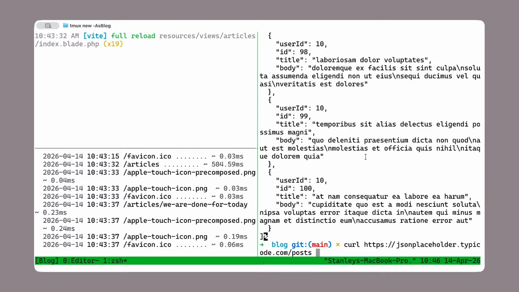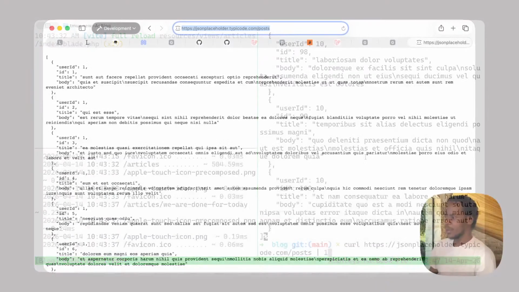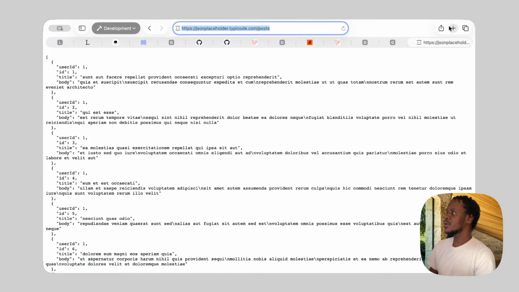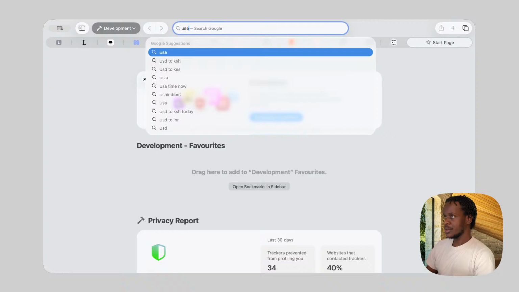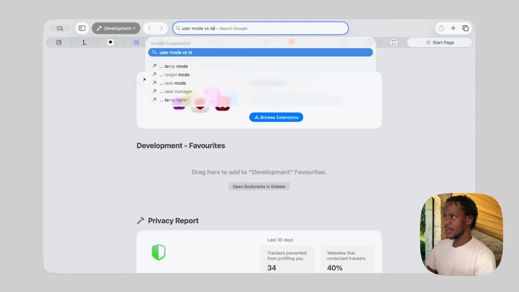So when you add this character here, the pipe, this now tells curl that you're not running in user mode, you're running in terminal mode, right? I don't know, is it terminal mode or user mode? Let me just confirm.